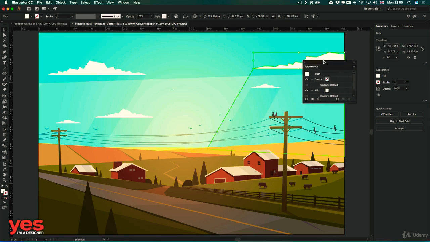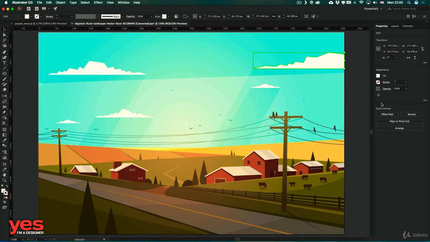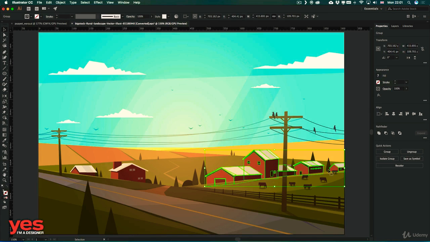Of course, this panel still gives us more control than the version of it within the properties panel, but it's still a convenient, useful centralized area where we will find a lot of useful commands like the recolor artwork or offset path, or even align to pixel grid. If you select a group of objects, then of course you will again get different options like the alignment and pathfinder options, but you can also find the save symbol, group, ungroup, and isolate group options.